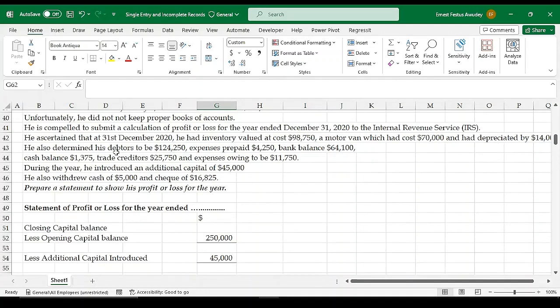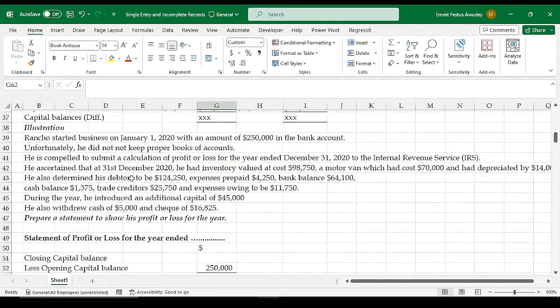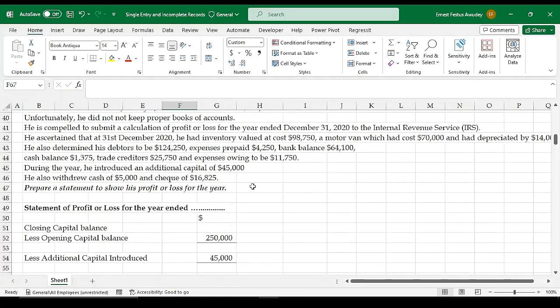Then we move on. He also determined his debtors. The debtors are also called receivables. So the debtors of 124,250. What do I do? I'll come to my receivables and write 124,250 there. And he also determined expenses prepaid to be 4,250.